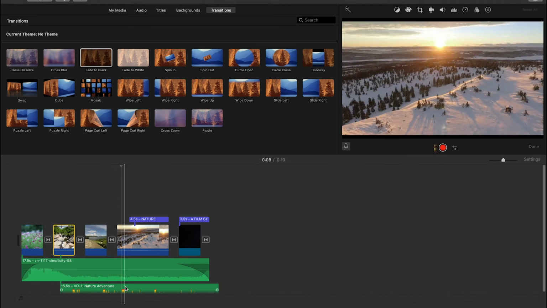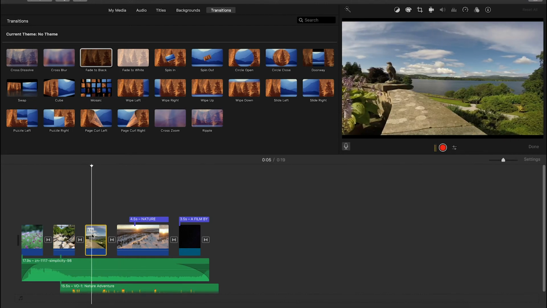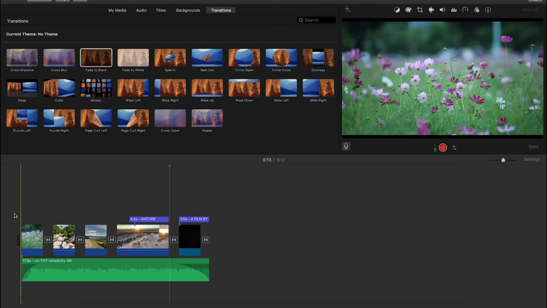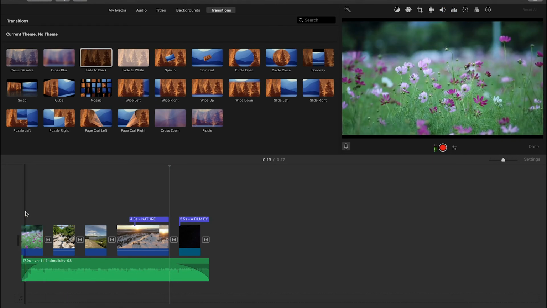So yeah, I didn't do a great job on that, but you understand the functionality. You just pretty much choose a point, you hit this little record button, it'll give you a count in, and then you can record your voiceover and make a really breathtaking and expressive little film. So great, it's another cool feature.